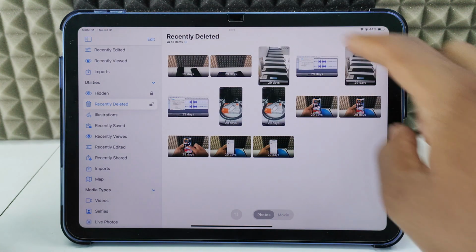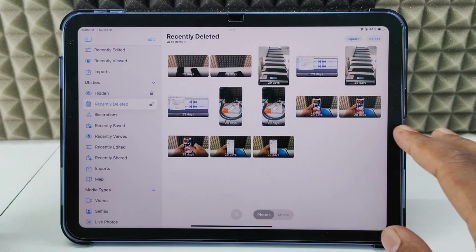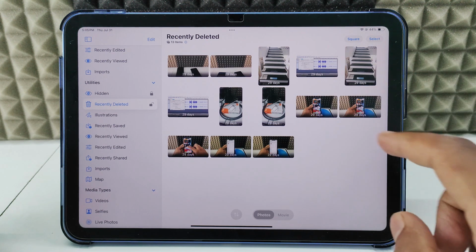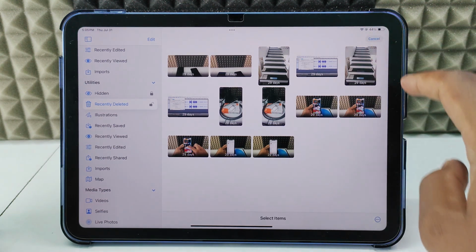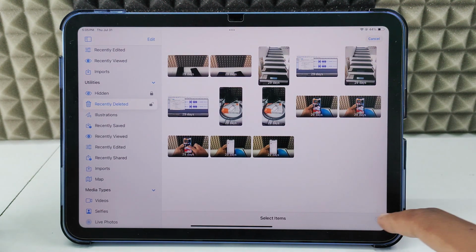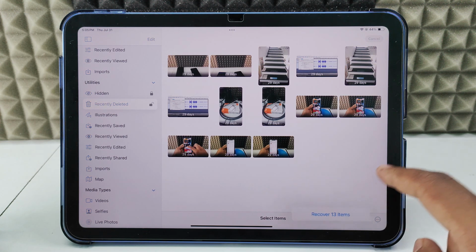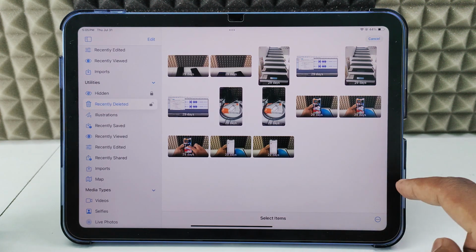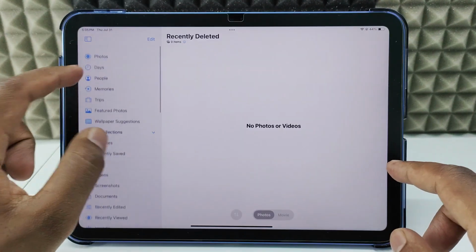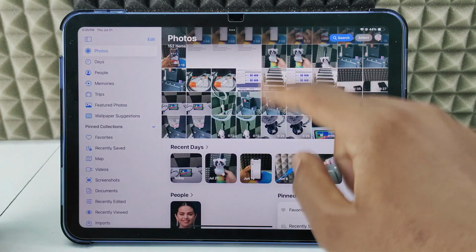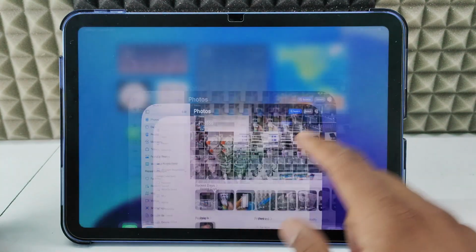So here you can see your recently deleted photos and videos from the last 30 days. So just click Select, click this circle, and Recover All. Recover 13. That's it. It's back in the Photos app. Here you can see. Now, the Files app.